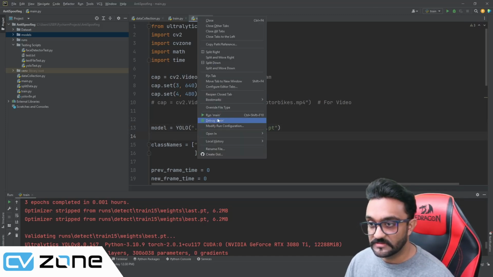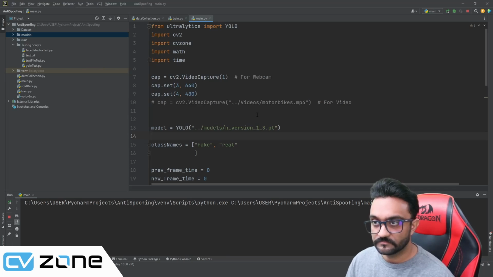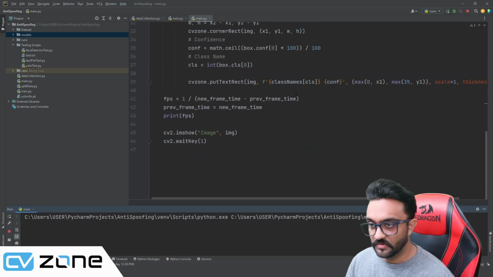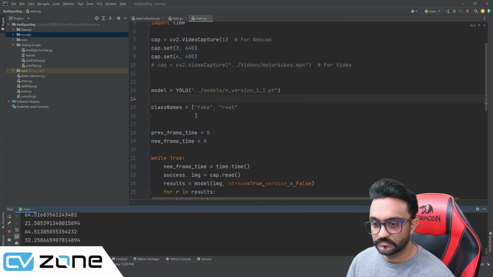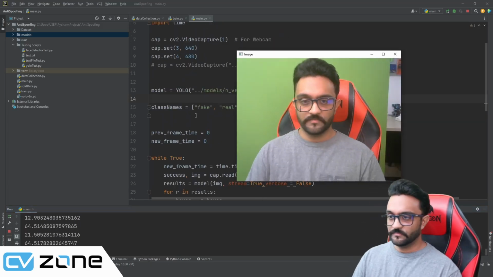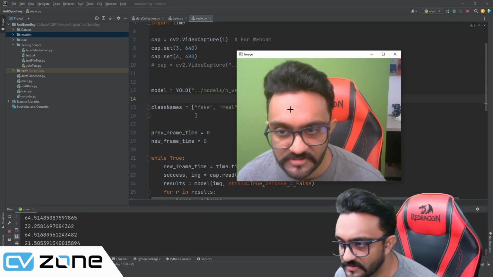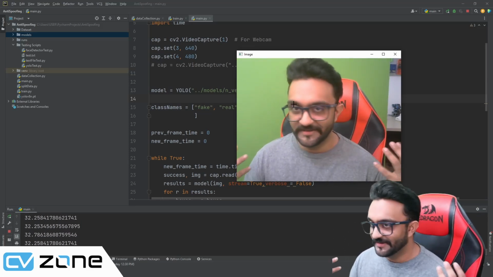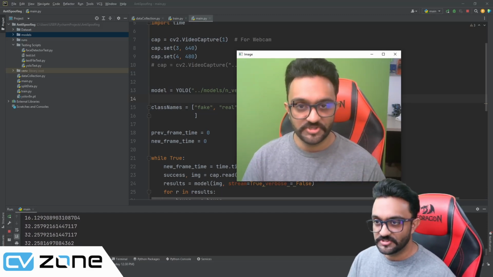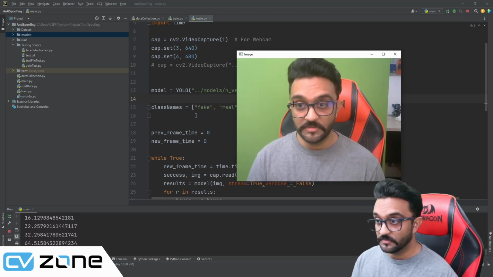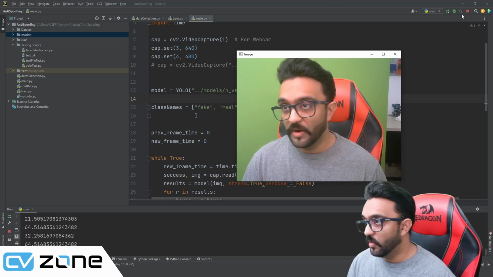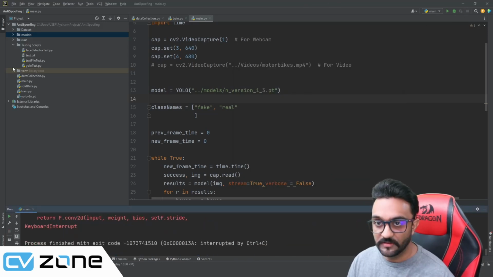So if we run this now, let's wait for it to load. There you go. So now nothing is being detected because frankly we didn't actually train it well. It's just 3 epochs. But let me show you what happens if I run it with the training model that I did earlier. So let me copy that in and I will show you how it works.